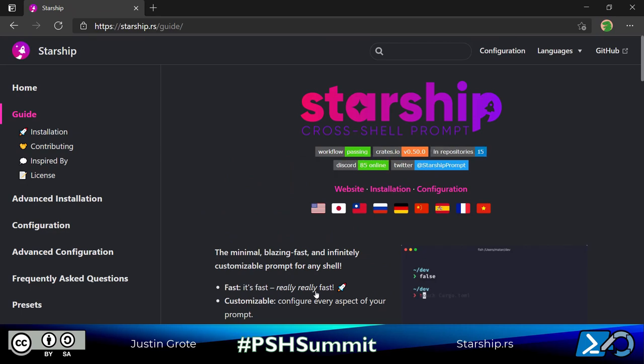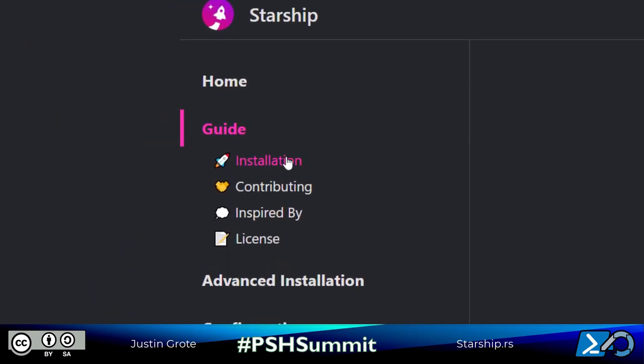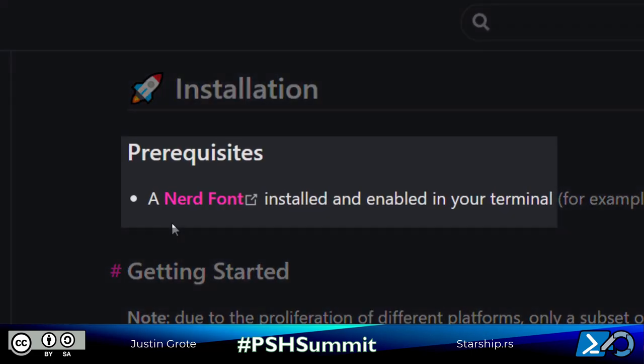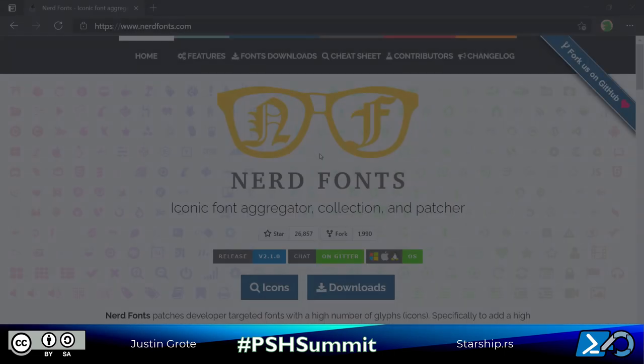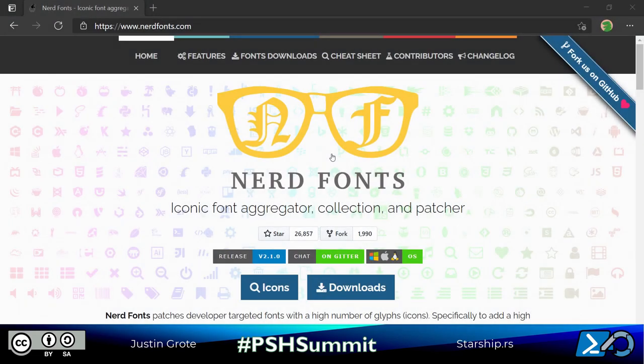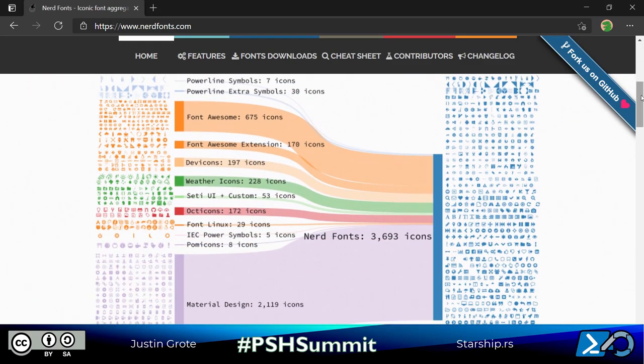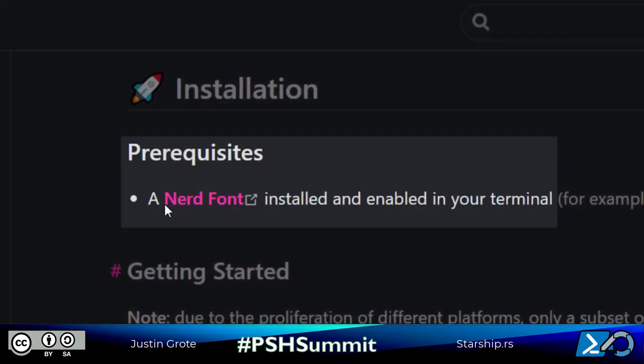You can see here, you have a little more information. Then we're going to head over here to installation. The first thing we need to do is get a nerd font. A nerd font is a type of font that has all kinds of extra ligatures. If we go here to nerdfonts.com, you can get more information about what that is. It's basically just a font with a bunch of built-in extra stuff, which is always really nice for what we want to do with this.